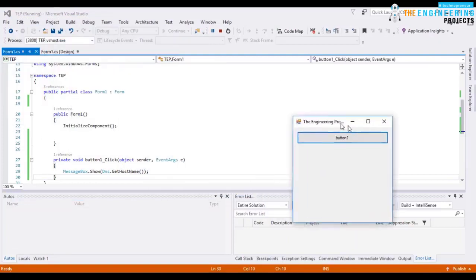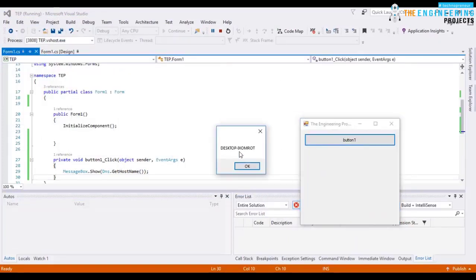And now execute this application. Whenever I click, it will return me the host name. This is the host name of my computer. By this you can get the host name easily through this single line of code.